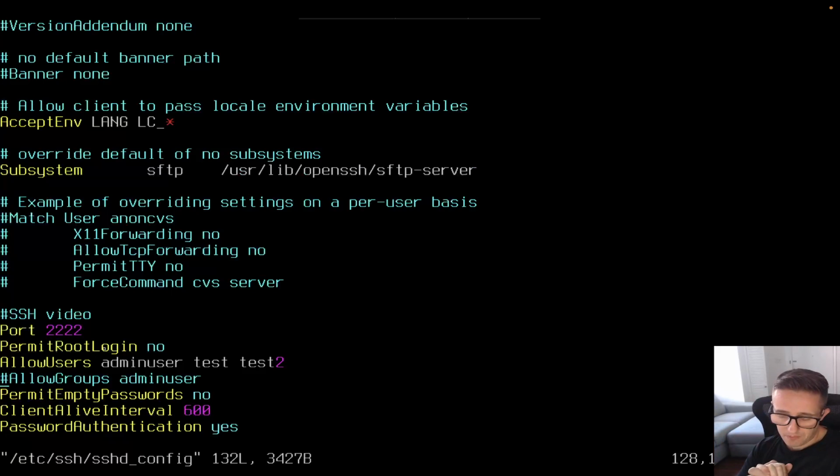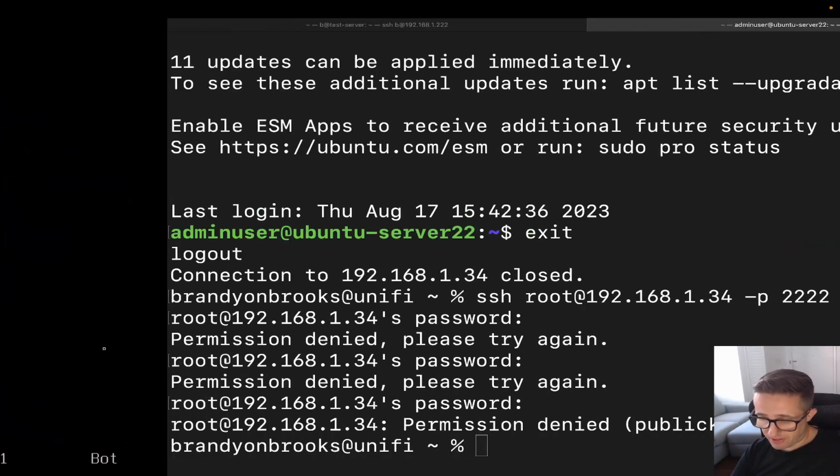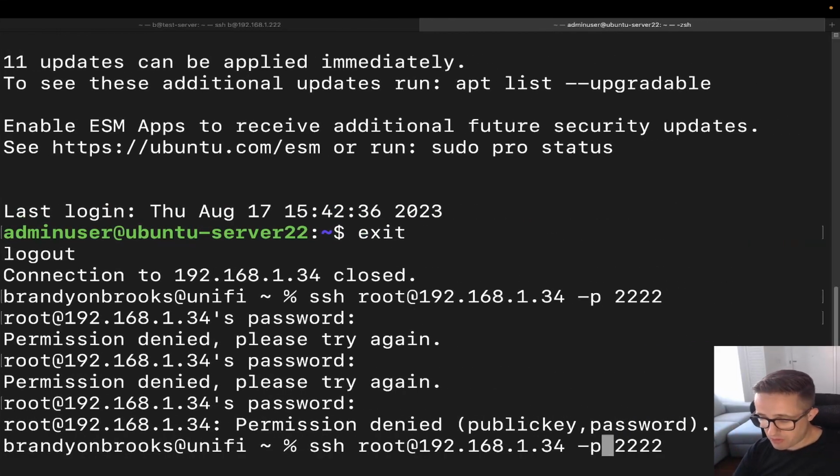So, all right. We have another option here that says AllowUsers. AllowUsers is going to allow us to specify which users we're going to allow to connect to the SSH server. In this particular case, we are allowing 3 separate users: admin user, test, and test 2. So what this means is that only those three users can connect to the server. So we know from this one that we definitely can't do root. So let's go ahead and try test.